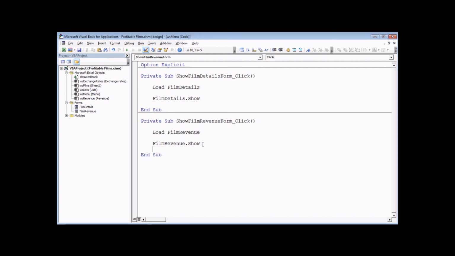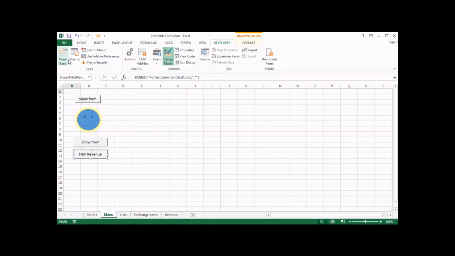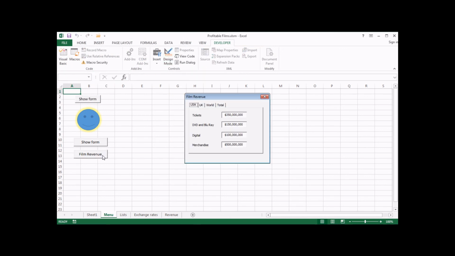Anyway, having done all that, I'm going to go back to Excel. And then I'm going to exit design mode by clicking the design mode button, and clicking the film revenue button will display the form on screen. I don't need to have the revenue sheet selected for this to work. Based on the way the find method works, it can find cells, so it doesn't have to select anything. So all that can happen without having that worksheet selected, and everything just works.